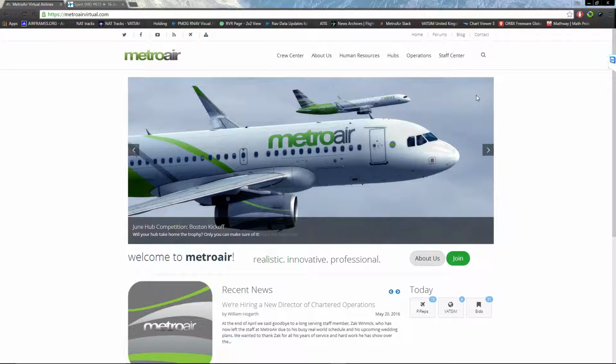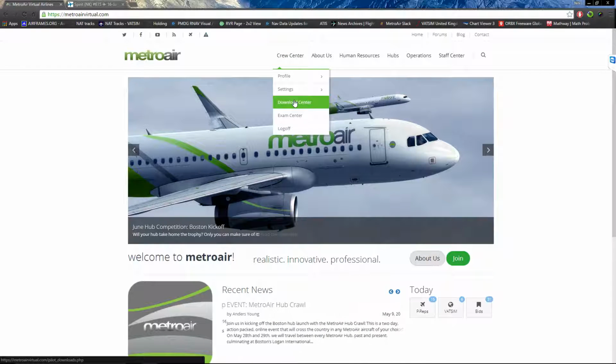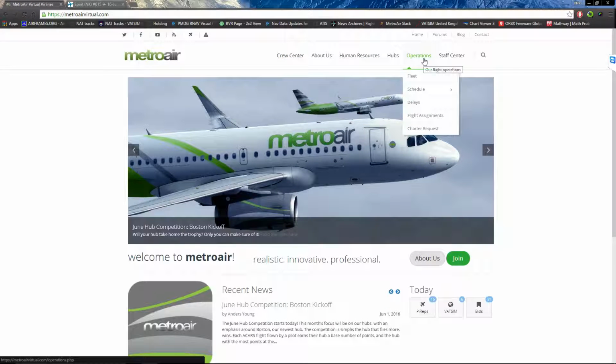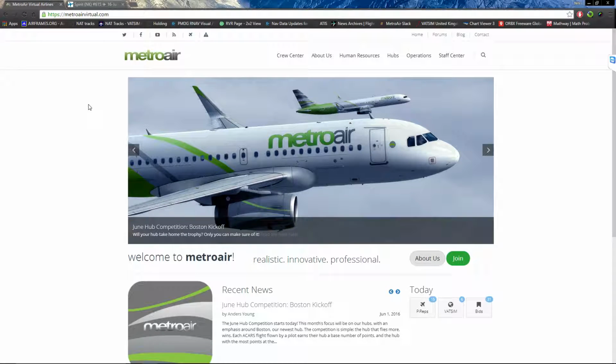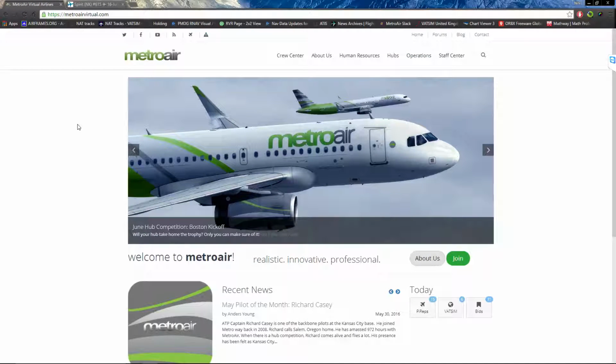Today we'll be covering everything about Metro ACARS. Now we have our custom ACARS system, which is available in the download center, and the download center is covered in another video. I believe it's number 3, off the top of my head. So for today's flight example, we're going to be flying from Boston to Fort Lauderdale in an A319.